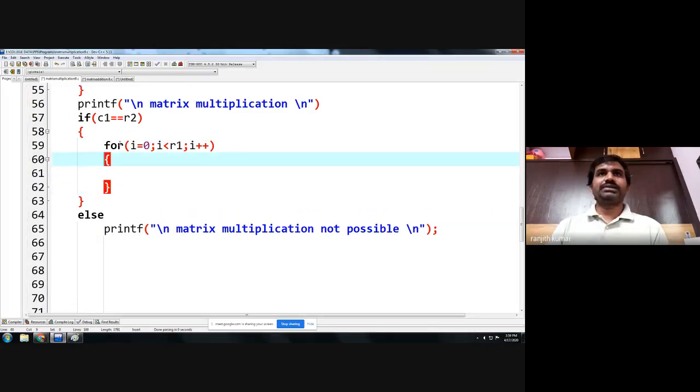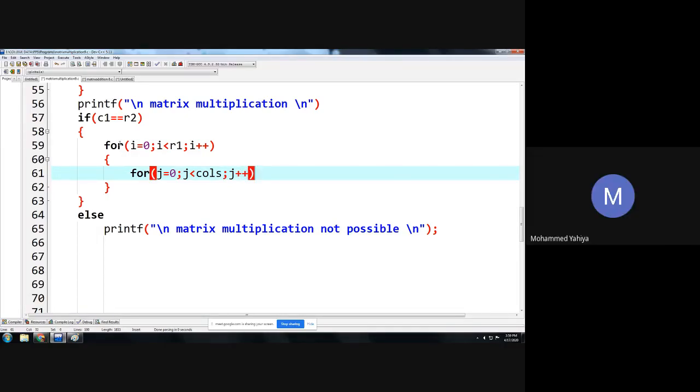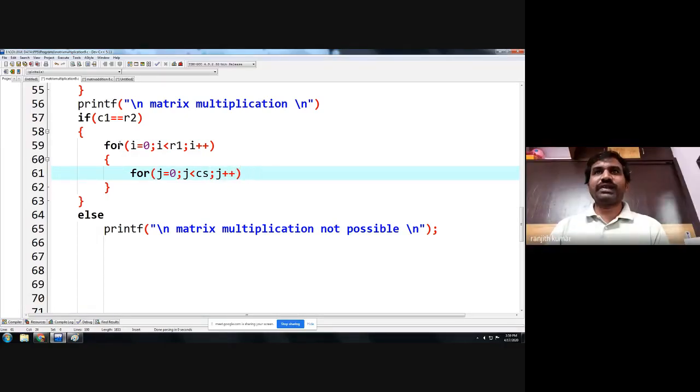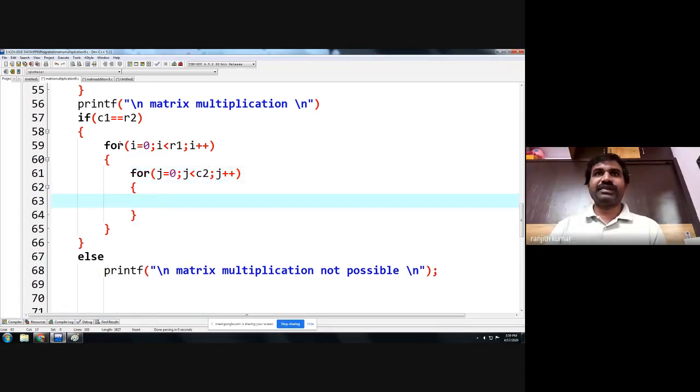Are we clear? So, number of rows in the first matrix. Then one more loop, for j equal to 0, j less than cols, j plus plus. And here instead of cols, we will write j less than c2. Does anybody have any problem? You can type it in the chat window or you can speak, no problem. Okay, then we will write for j equal to 0, j less than c2, j plus plus.